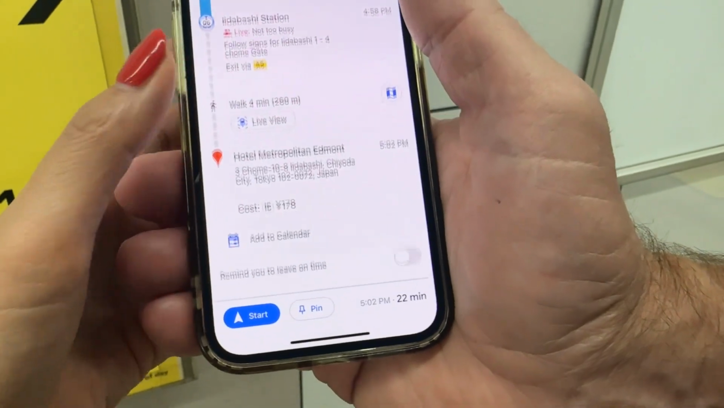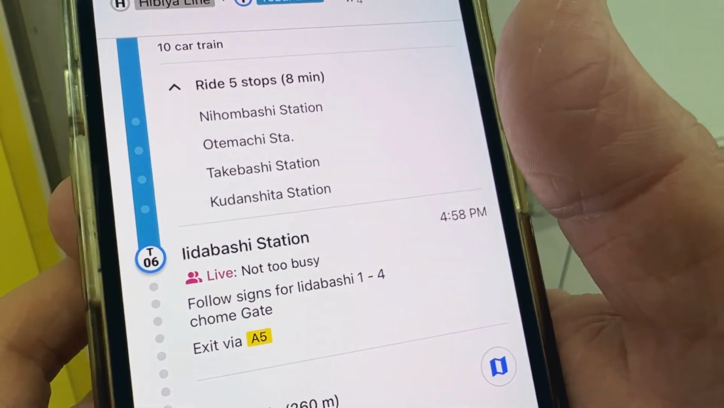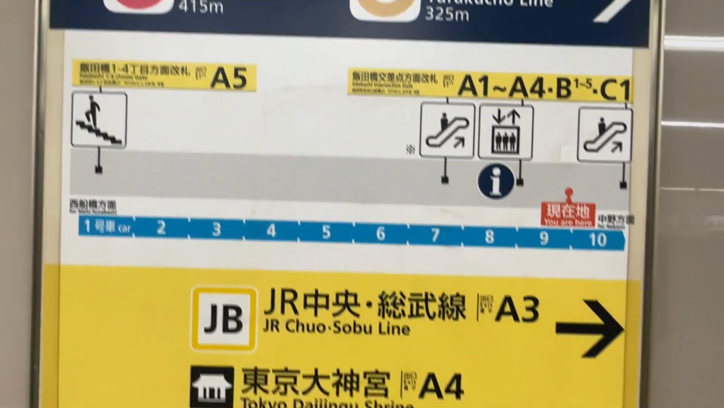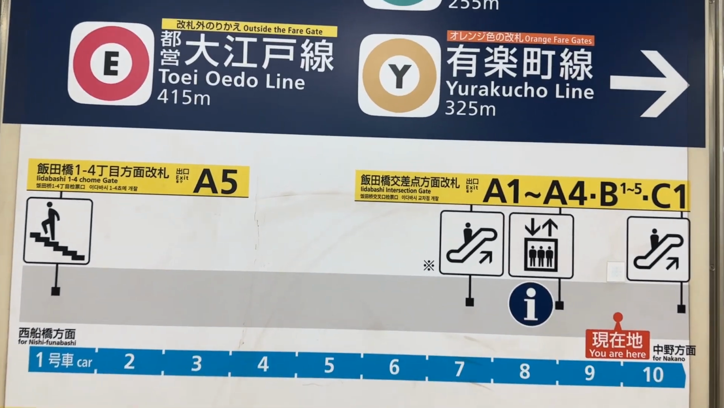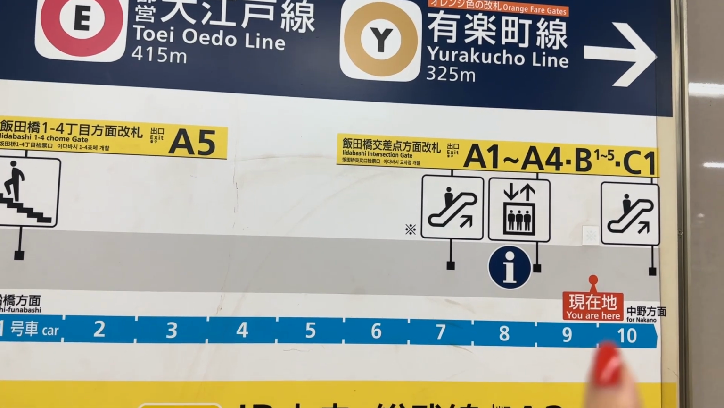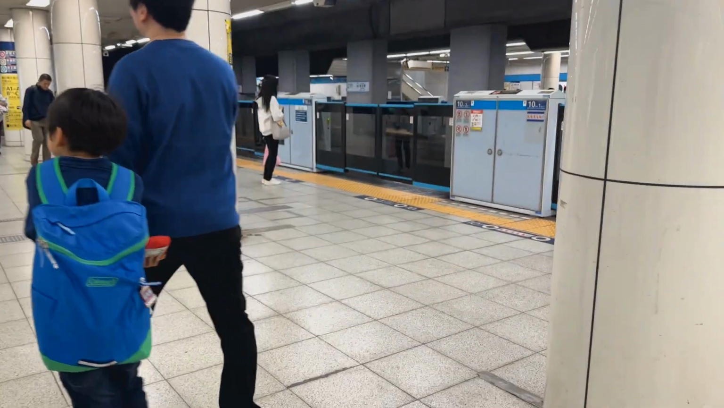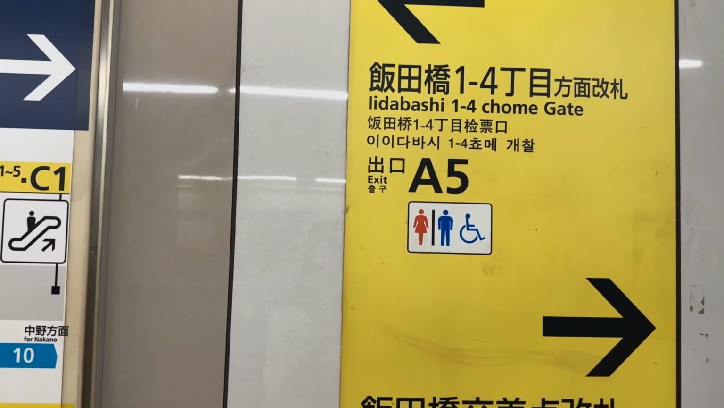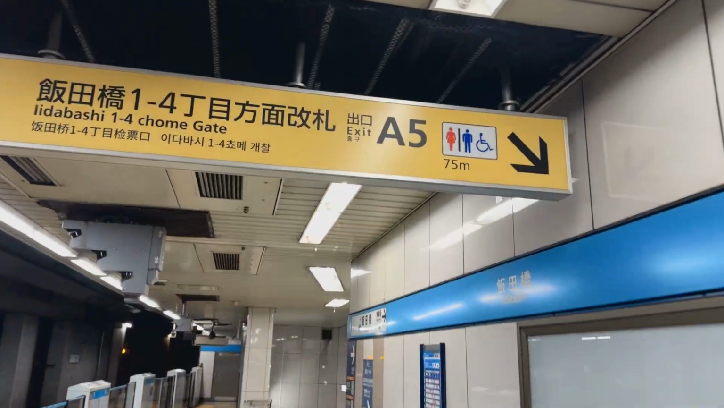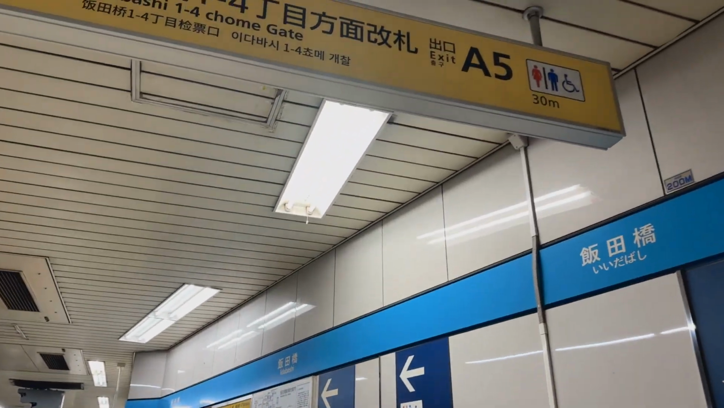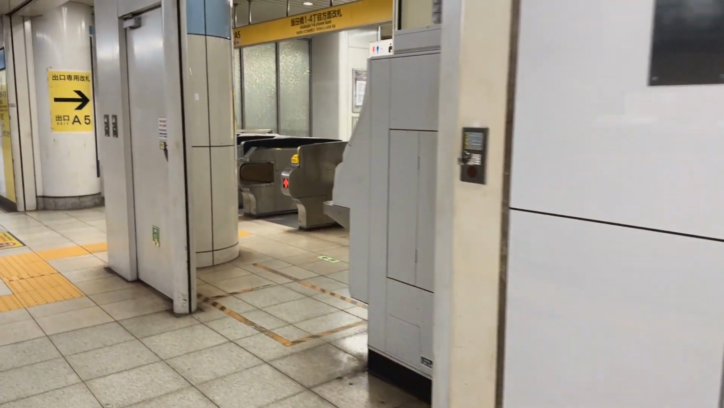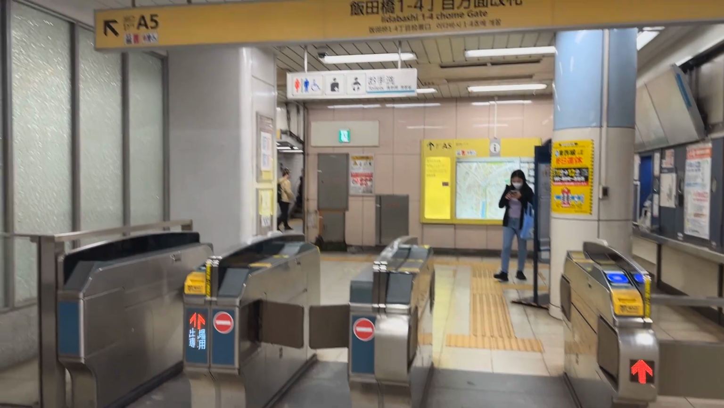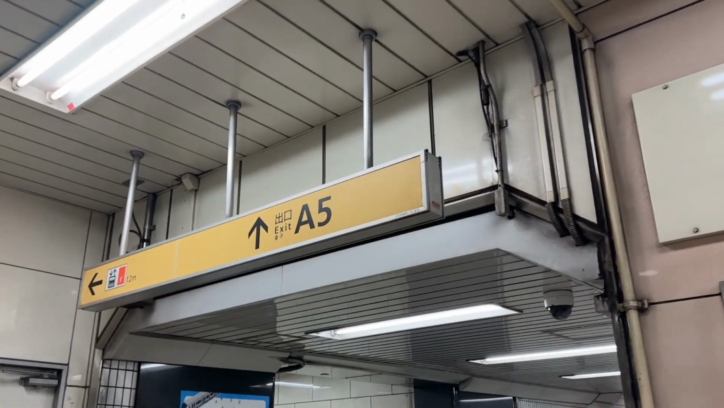But anyway, we should go to exit A5, right? So we look at the map. Always the sign is yellow, and we see it. A5 is this side, the opposite side. So we go back. Oh, sorry, let's go back. See, always the sign is yellow. Okay, for exit A5, we will get out from this exit. See? All right. So A5.